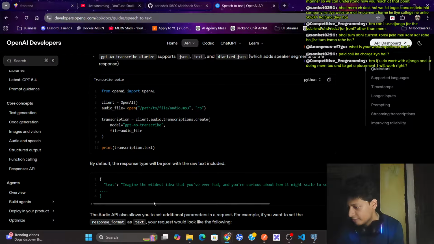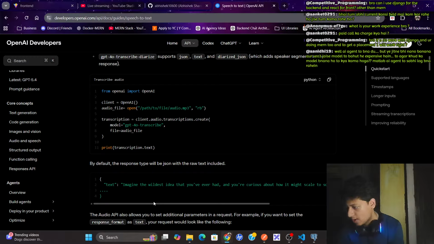Competitive programming: bro, if you work with Django and you're also doing MERN, to get a placement, one will work, right? Yes, one will work. Basically, now I'm working with the MERN stack. So pick one tech stack, but be very good in it.